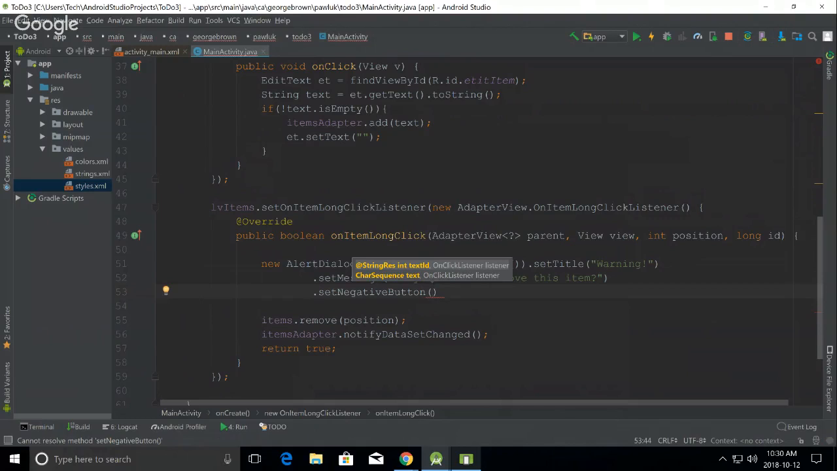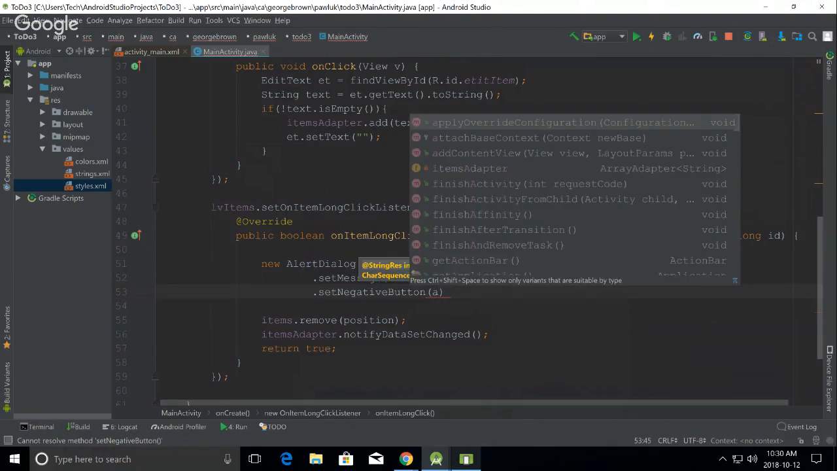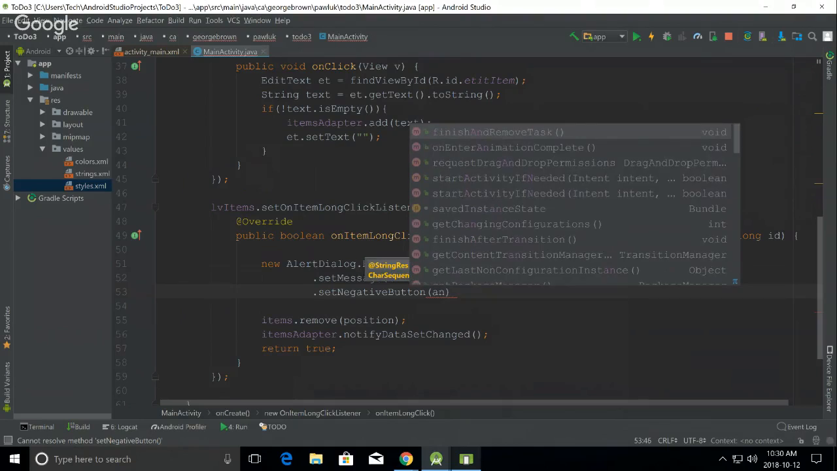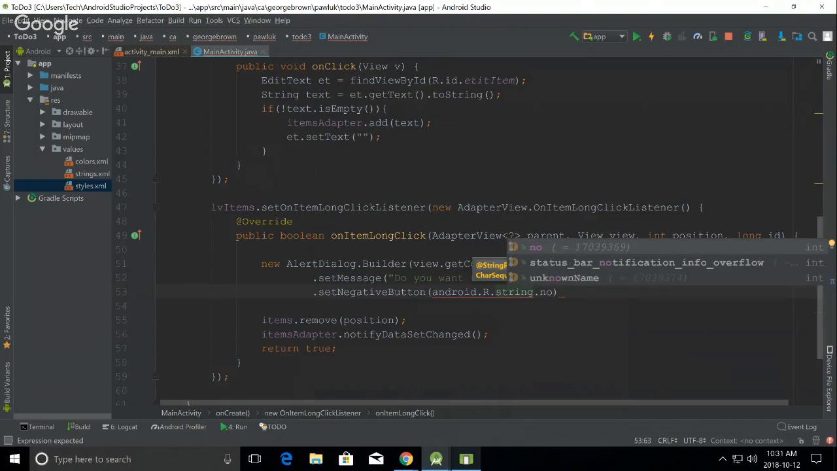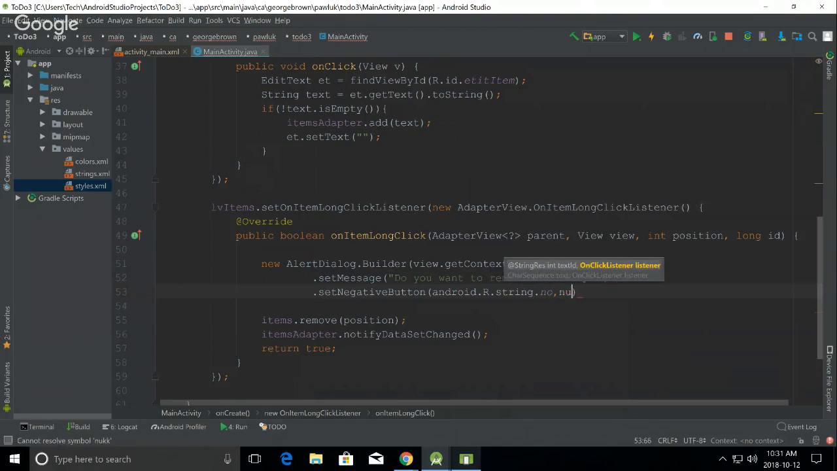First, it needs to know what is the text on the button, and we'll use something that is standard. android.R.string.no. And the second parameter is the listener. And because we are not doing anything, this one will be null.